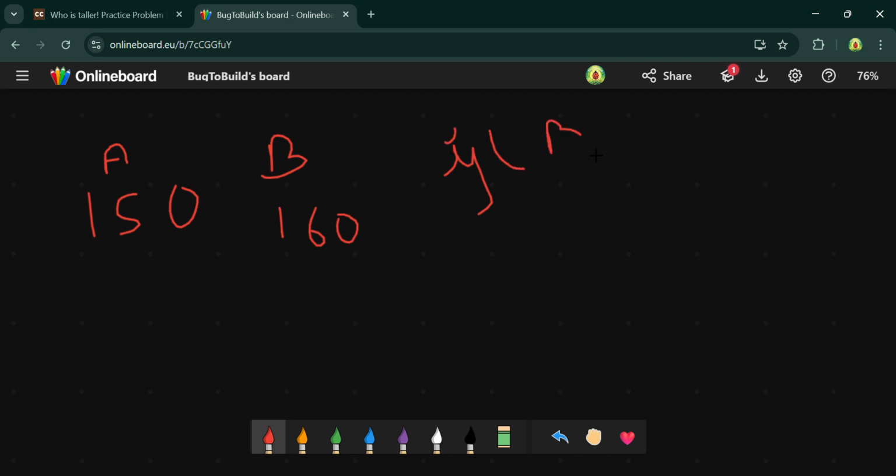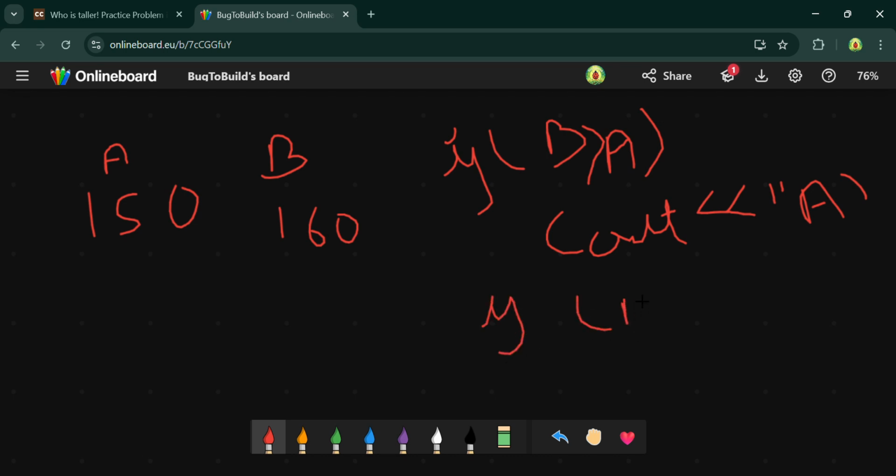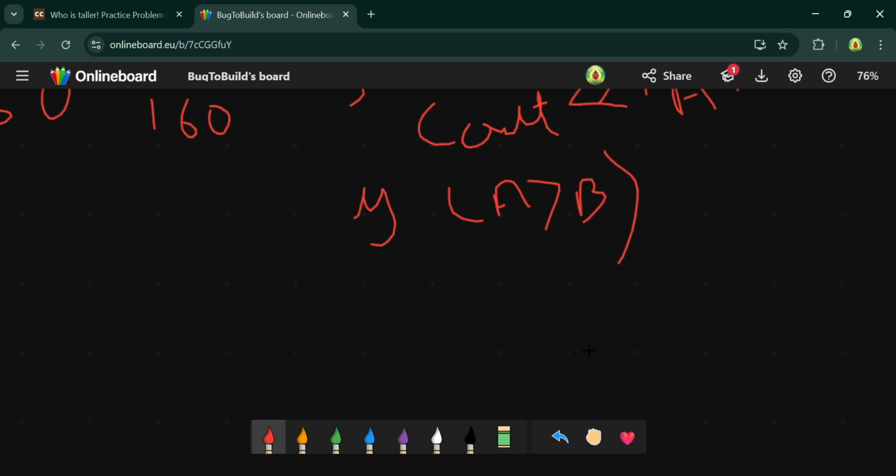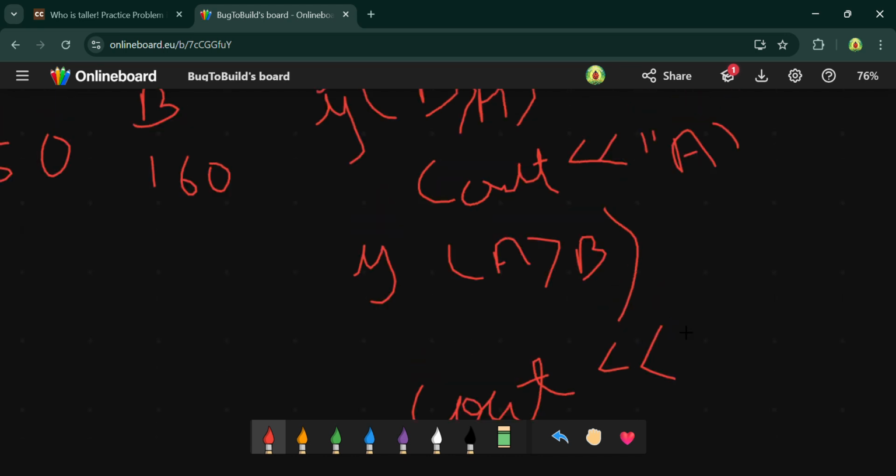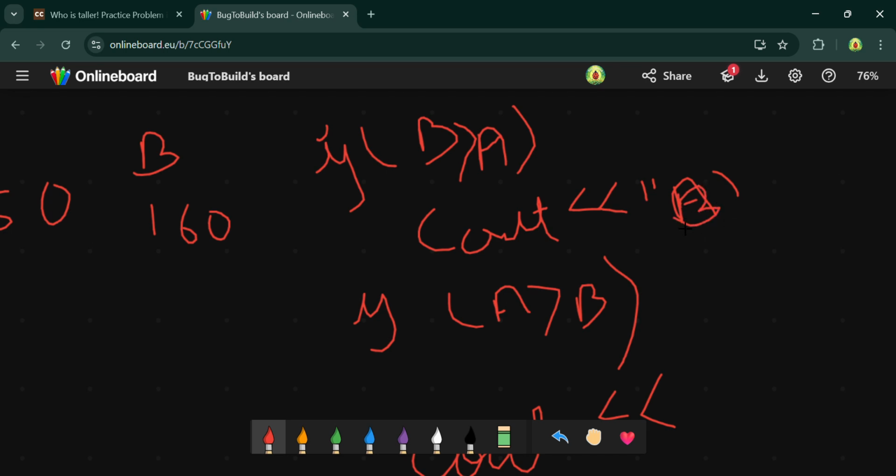So you just have to check if B is greater than A, then you just have to print B, and if A is greater than B, then you have to print A. I hope you understand the question.